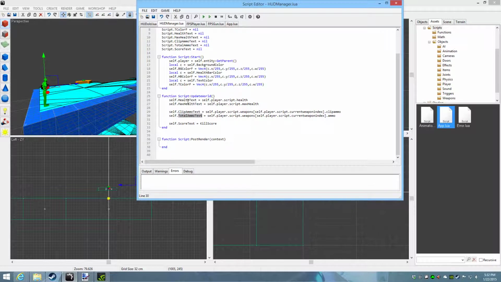Alright, so now that we've grabbed our scores in the update world, the score, our ammo, and all that stuff, we can actually get down into the post-rendering. This is where stuff's going to start actually drawing on the screen. First thing we want to do is say context. Anytime you're telling it to draw or change color or anything, you start with context.